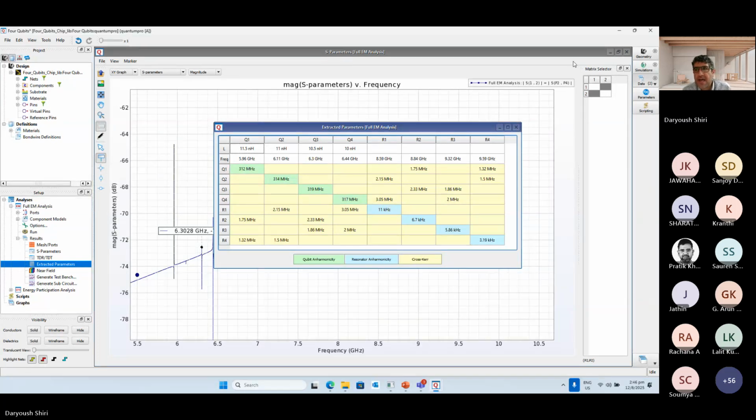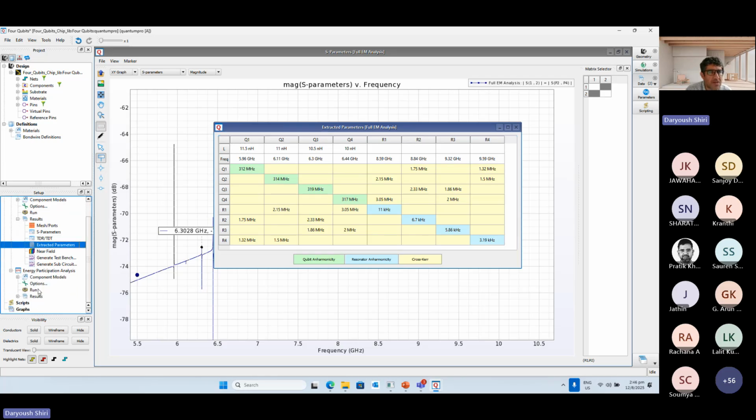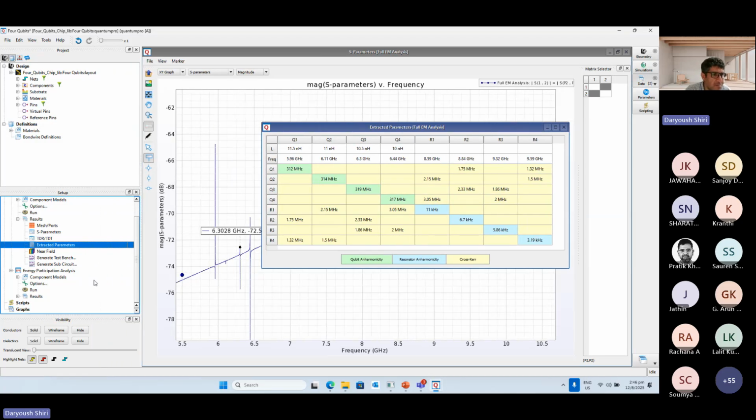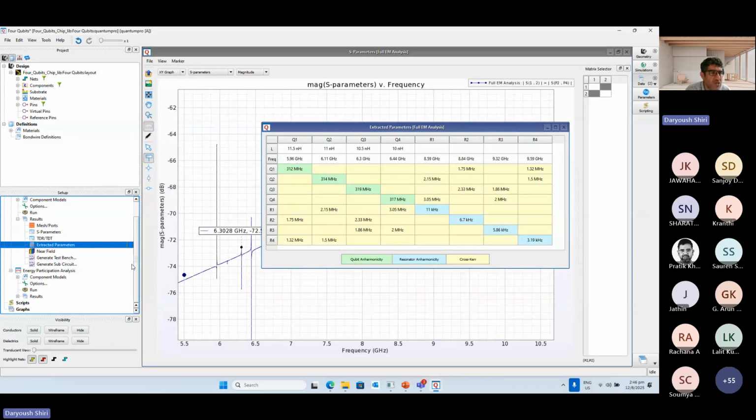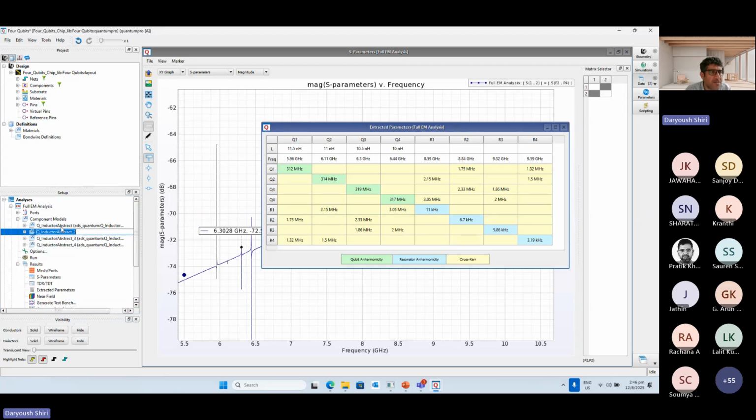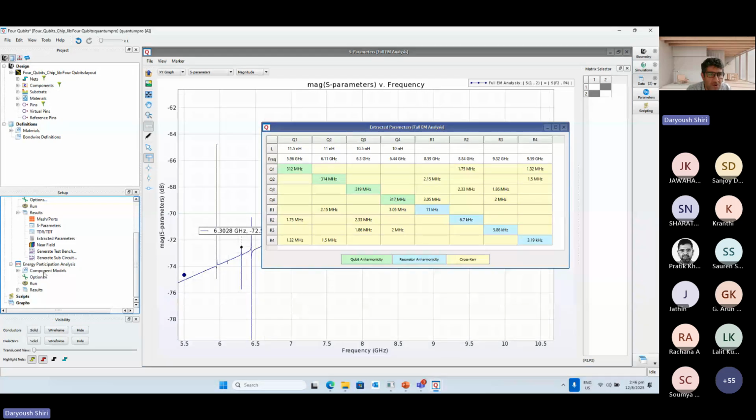Yeah. And after this is done, you go to a more precise method, energy participation analysis. That gives you the quality factor of the resonator and qubit and also the lifetime. For that one, energy participation analysis, you don't need to do anything. Look at this menu here. You only need to drag all those components, all those component models, inductors, and drop them over component models here under energy participation analysis.